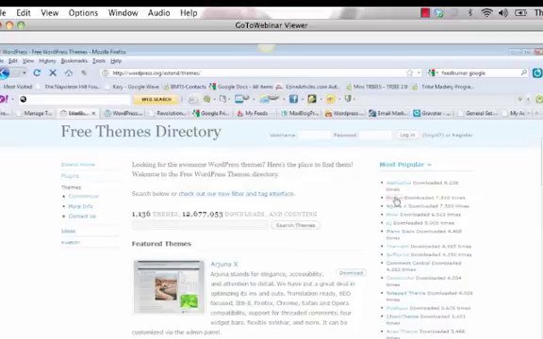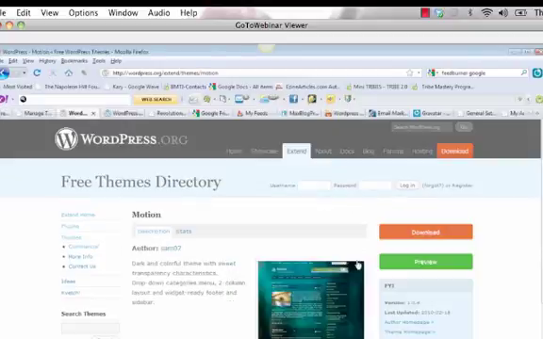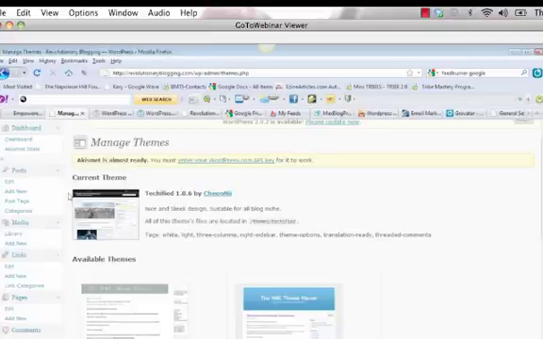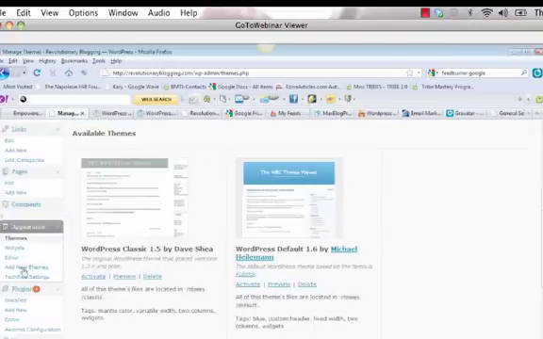Let's see, I haven't seen this motion one. So that's what it looks like. You can preview it, then you can download it. When you download it, it's to your computer, and once you have it on your computer, then from here, all you're doing is you just come to add new themes.